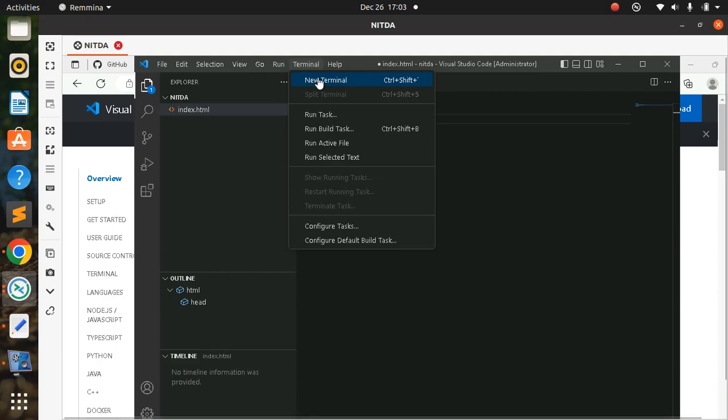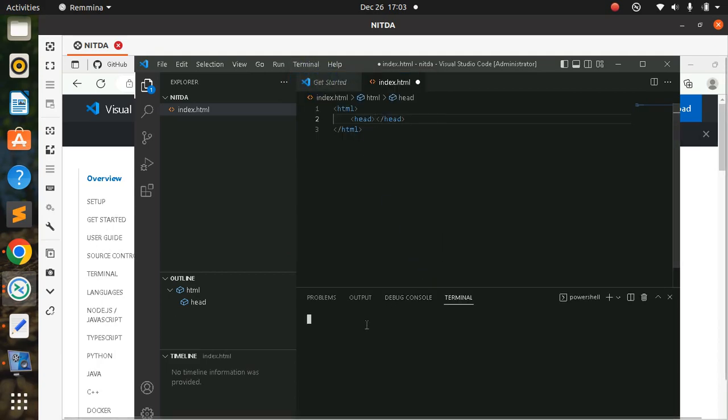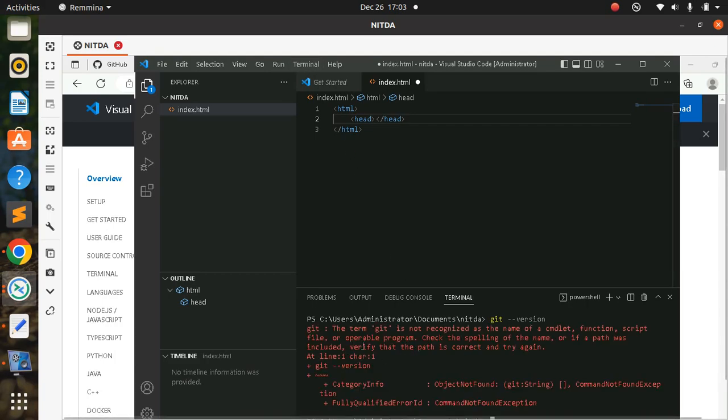Now, to be able to open our terminal, you can see this terminal here. Click on it, new terminal. It will open up here. All right. So let me see if Git is installed. Git version. I think I would need to reload it to be able to see if Git was installed. But basically, to access your terminal or your command prompt, you just go here. All right. Oh, Git is not installed yet.